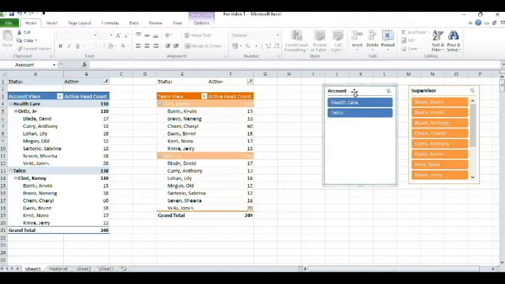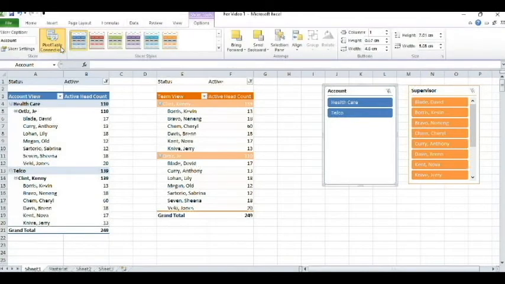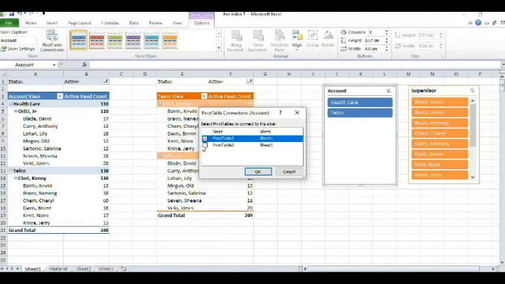To connect two pivot tables, click inside the slicer set. Go to Slicer Tools option, then locate Pivot Table Connections. Choose the table that you want to connect, then hit OK.